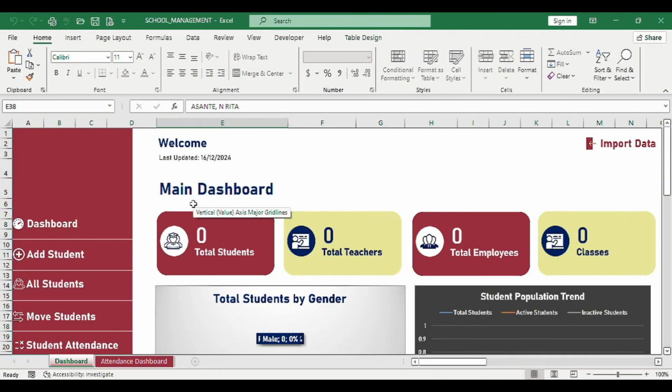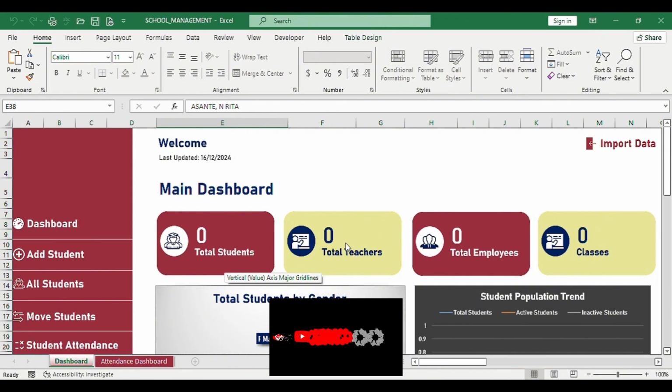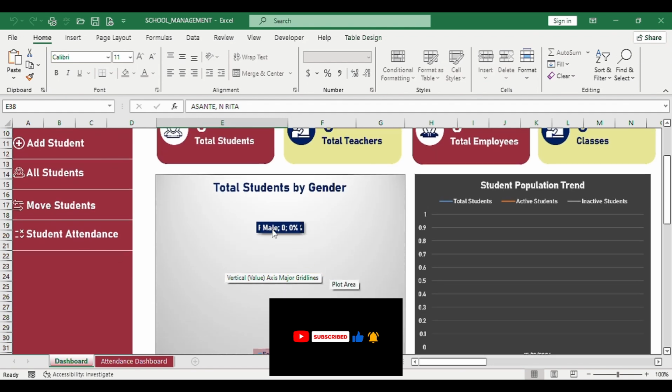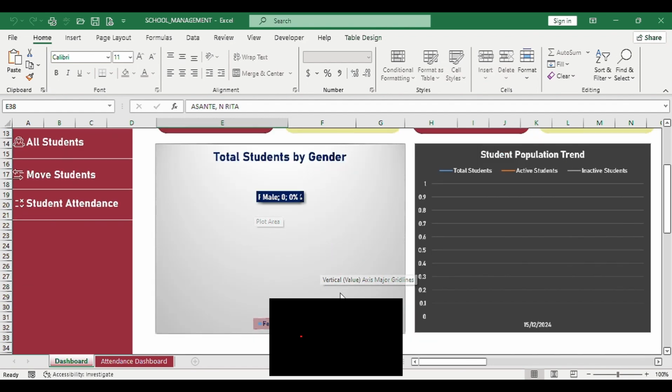Let's take a closer look at how this app works. Upon opening the app, you have a very intuitive dashboard. On your main dashboard, you have a card that displays stats like the total students. And if you use our payroll app, it can display the number of total teachers you have, total employees, and the total classes. Scrolling down, you have total students categorized by gender.